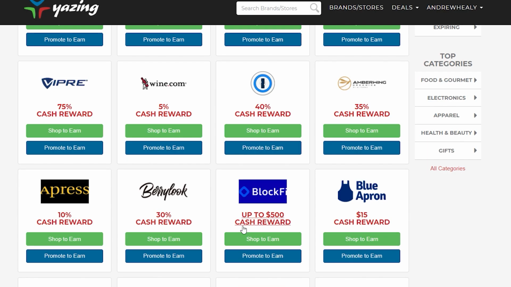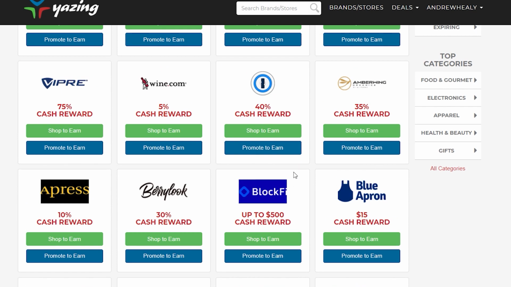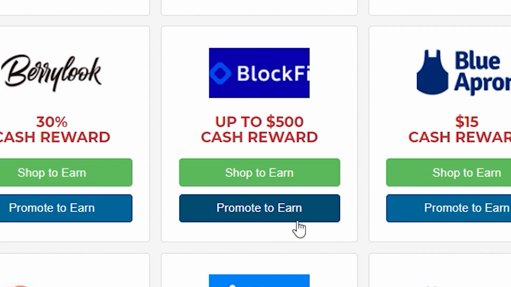$500 for a single person. You refer 10 people, that's up to $5,000. You refer 100 people, it's up to $50,000. And that's just a lot of money that you can potentially earn with BlockFi. Now, you have all these different offers. It will pay you, for example, $65 or $10 for each person you refer, $10 or $15 per person, and so on and so forth. I'm going to go with BlockFi for now.